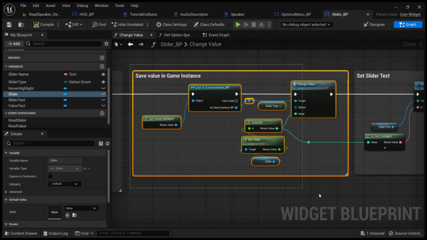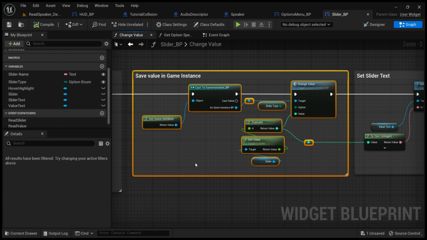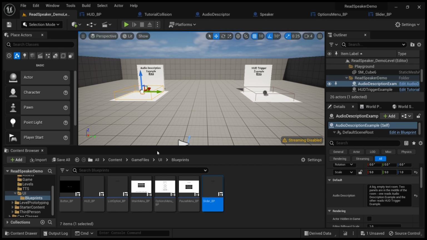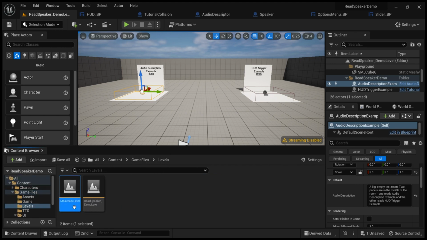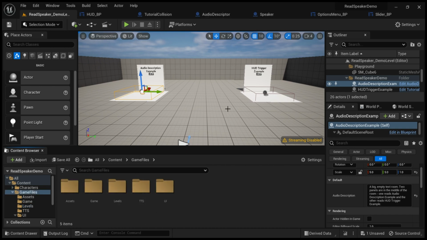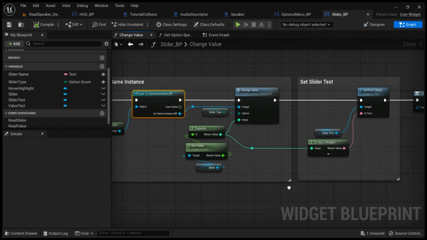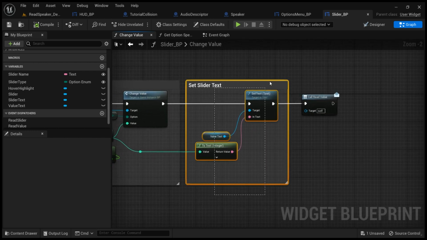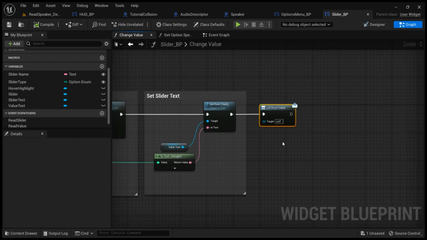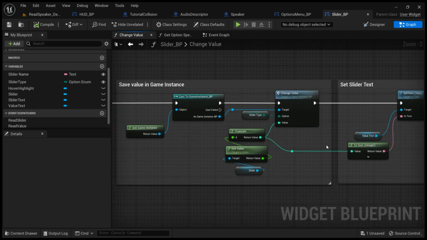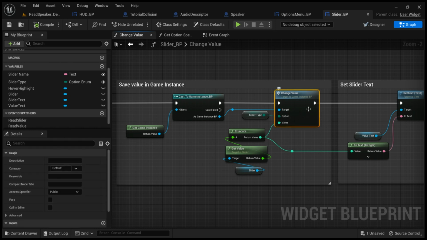And then the important thing here is to save that value in the game instance. Saving the value in the game instance is the way that we can preserve the settings between levels. So we have 2 levels in the ReadSpeaker demo project, we have our main menu level and our demo level project. The game instance is something that is created at the beginning when you launch a game. So it means that it's going to preserve throughout whatever levels you're going through. So we set that value in the game instance, we set the slider text, and then we call the read value event.